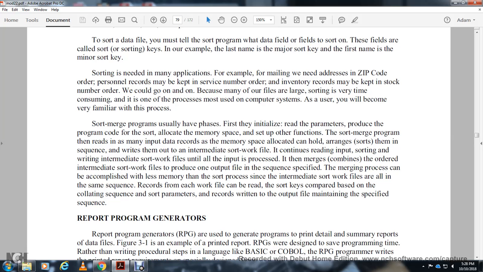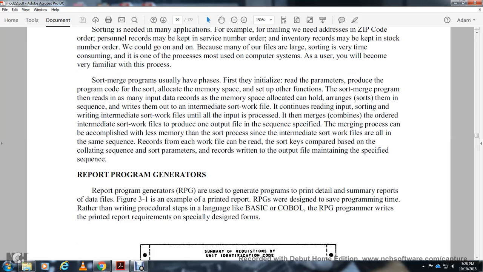The output of the sequence specified merging process can be accomplished in fewer passes than the sorting process if the intermediate sort work files are in the same sequence of records. Each work file record can be read, and the sort keys are compared based on the collating sequence and sort parameters. The output file maintains the specified sequence.